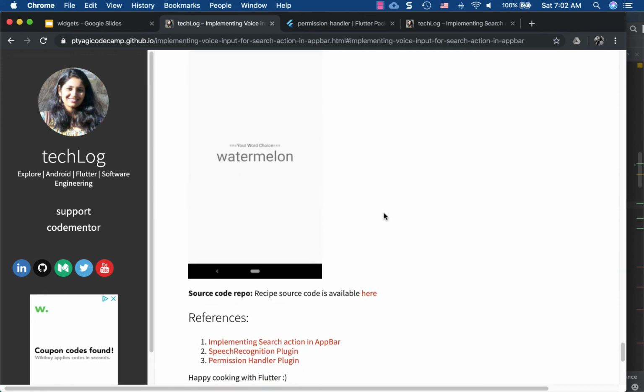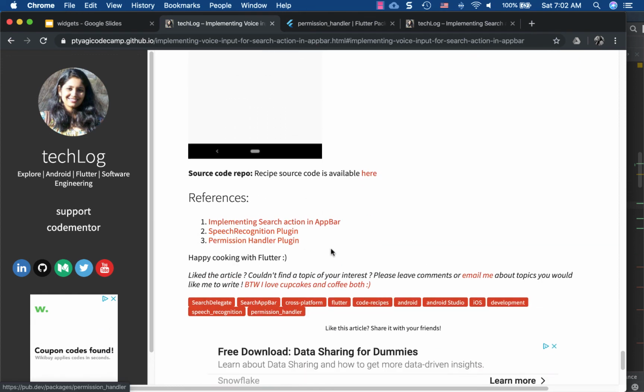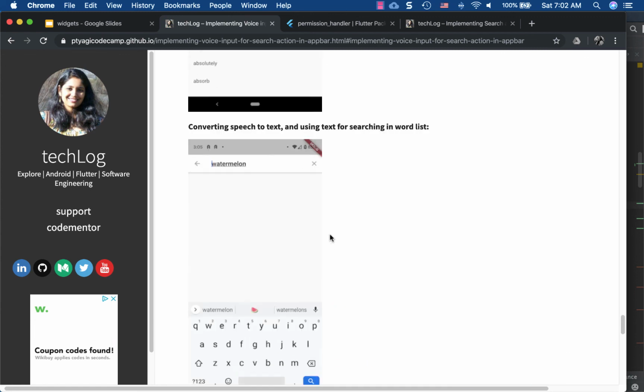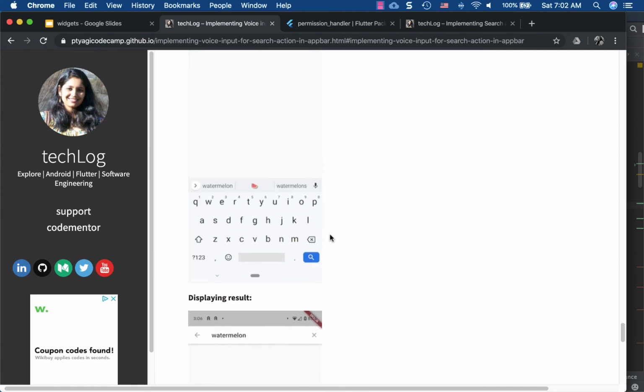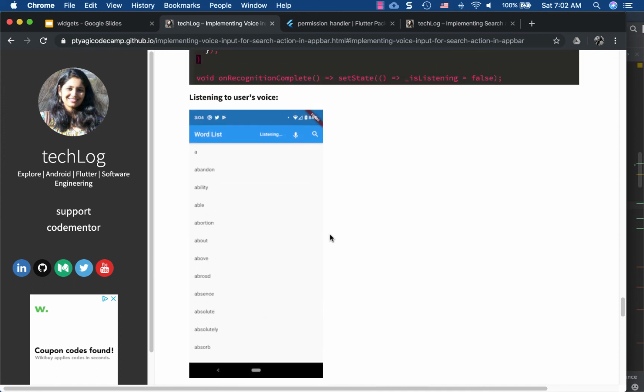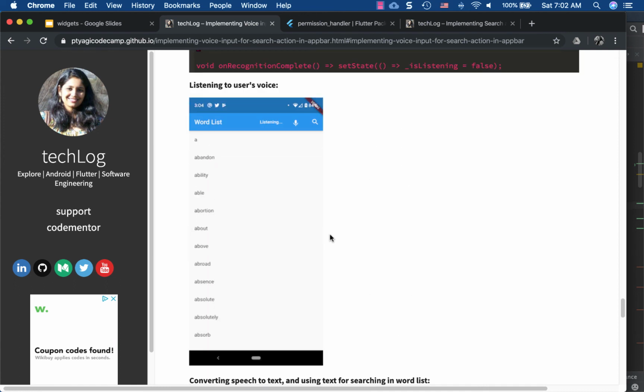All the references and everything of the plugins are right here. And this is how a little screenshot looks for this. I'm searching for my watermelon right here. So that's pretty much for this tutorial.